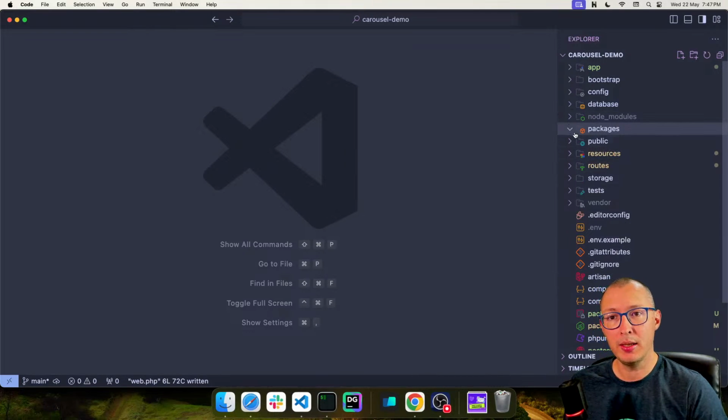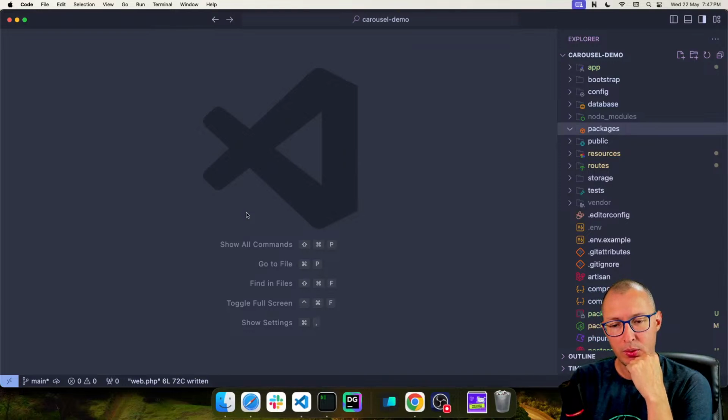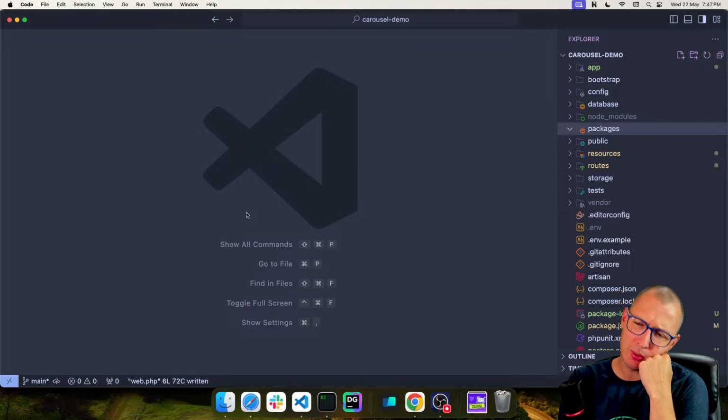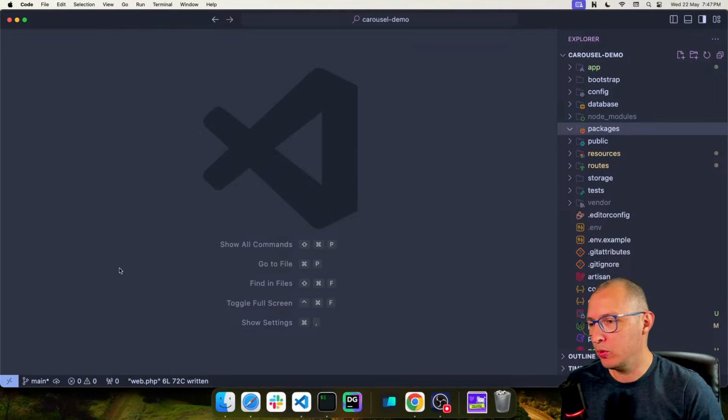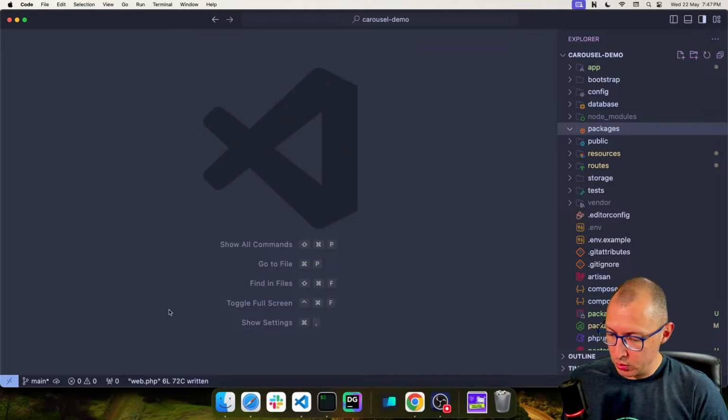And now within this packages folder, I'm going to create another GitHub repository. I shouldn't have created a GitHub repository for the top one though. I don't know if that's going to cause problems. If it does, I'll just remove the top one and just keep the package one.